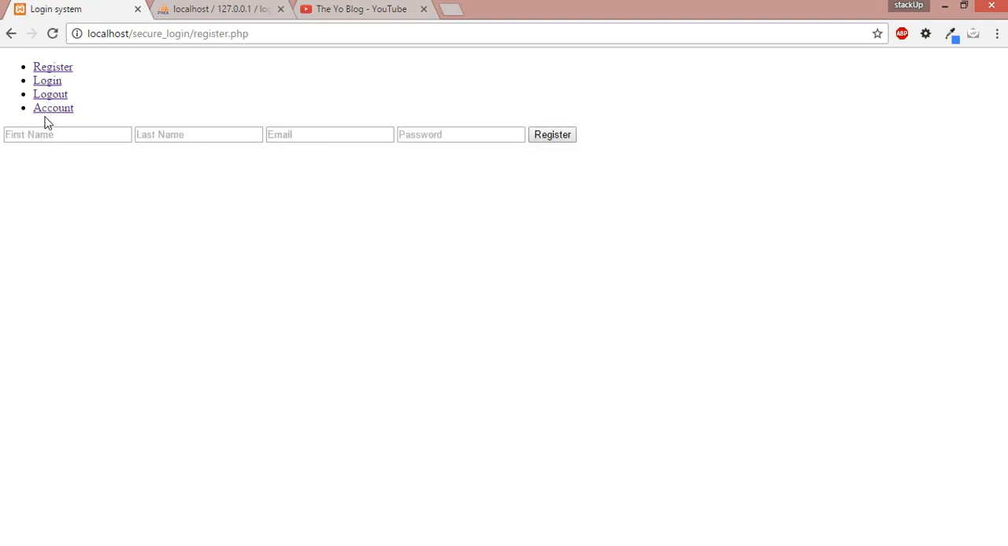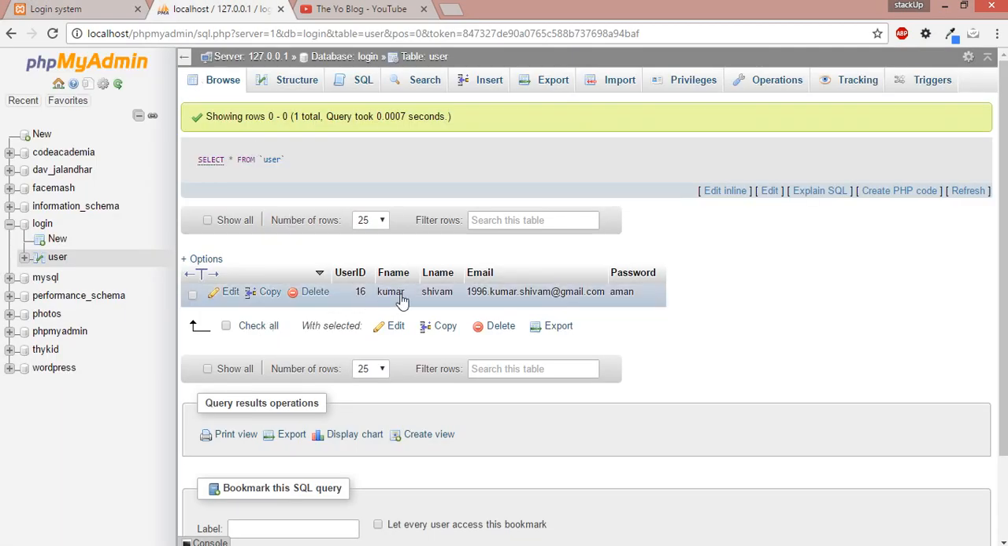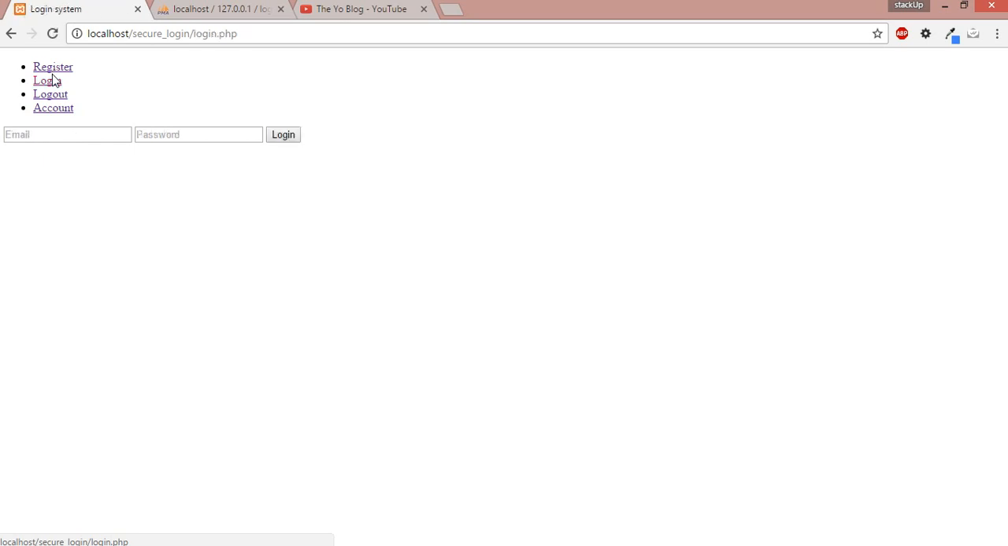We register the details and then we'll log in and log out of the account. So I'm gonna show you how I actually do this. Here we go. For example, I have registered with data, that's Kumar Shivam, and this password. So I'm just gonna log in first and put the email ID. I put the password.